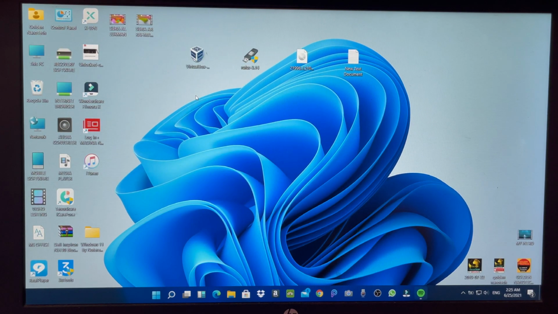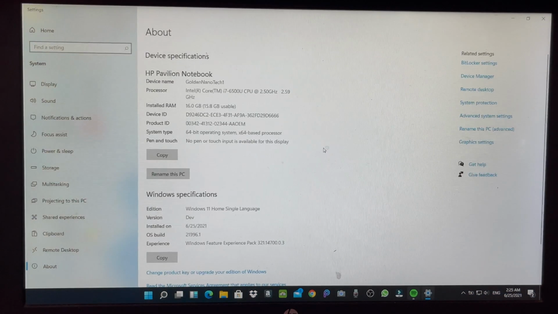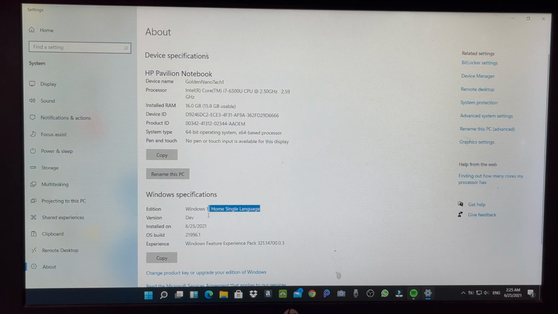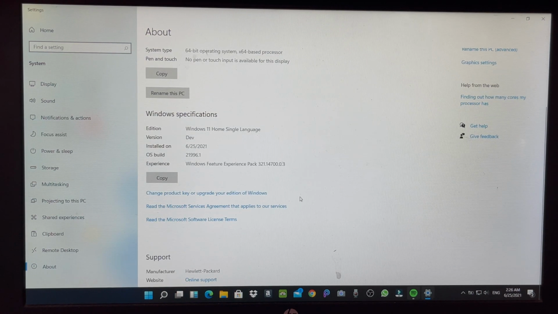So guys, in this way you can install or upgrade to Windows 11 on your system, on your computer. If your Windows is original Windows 10, you can upgrade to Windows 11, and it looks very cool. And this same Windows 11 Single Language was the original Windows on my laptop, and it is still working very good.